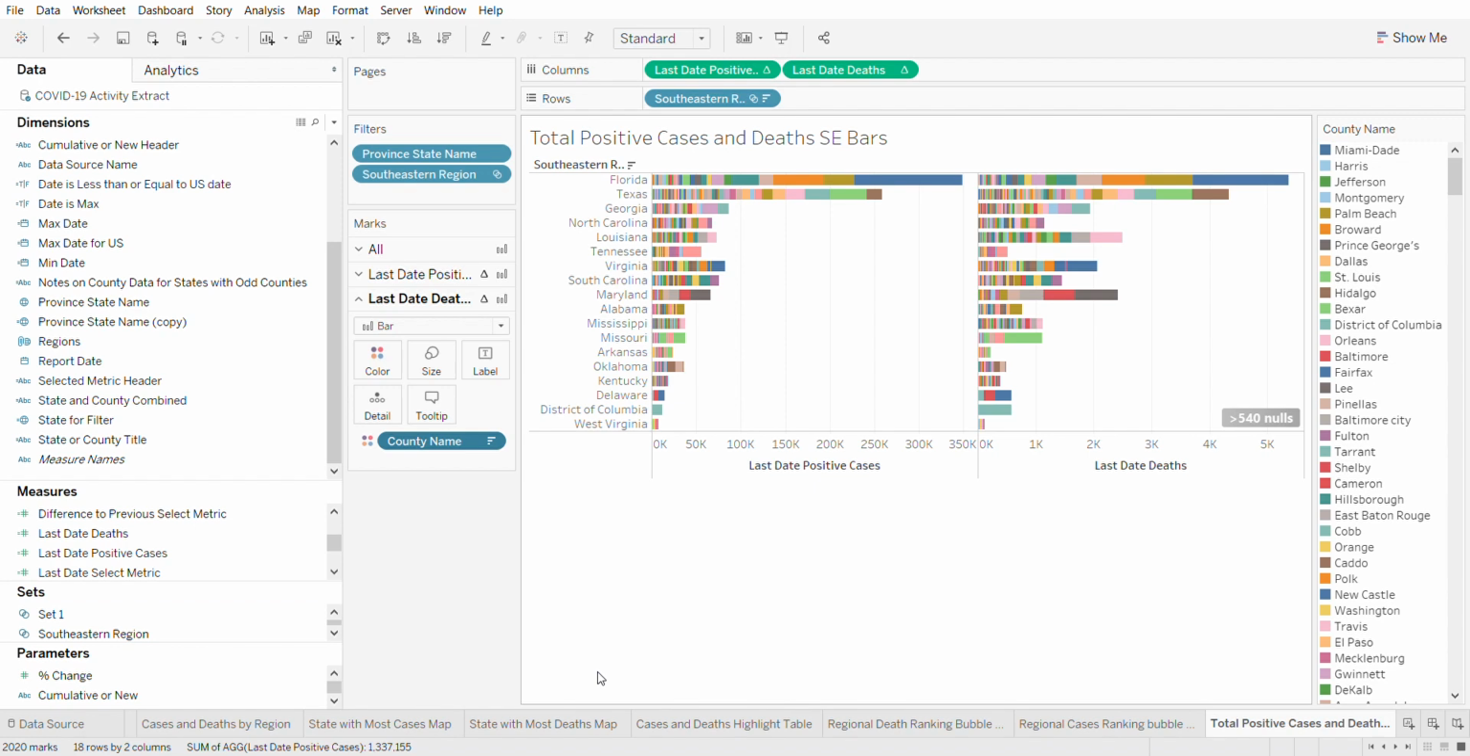Drag that set containing only those states to the rows bar. I'm going to right click on that pill and change it to show members in set. If not, it would just be in and out. But I clicked on it to show members in set, so it'll actually show all the states. I'm going to then add my cases and deaths measures to the columns bar.